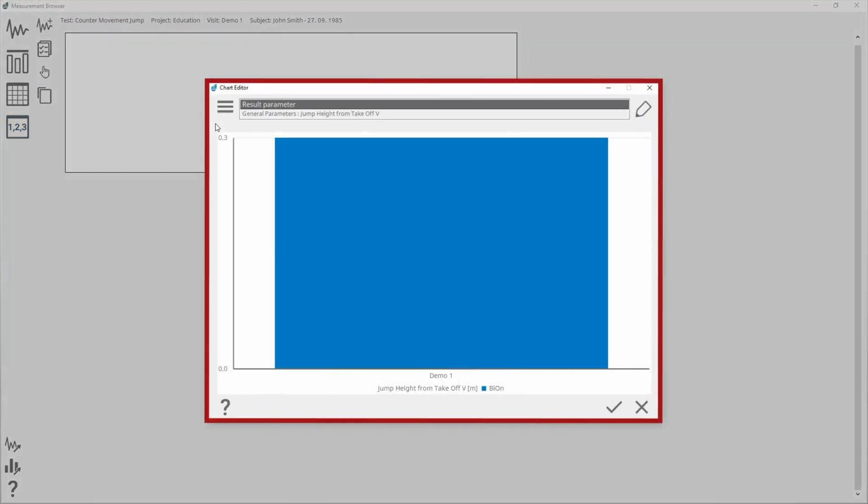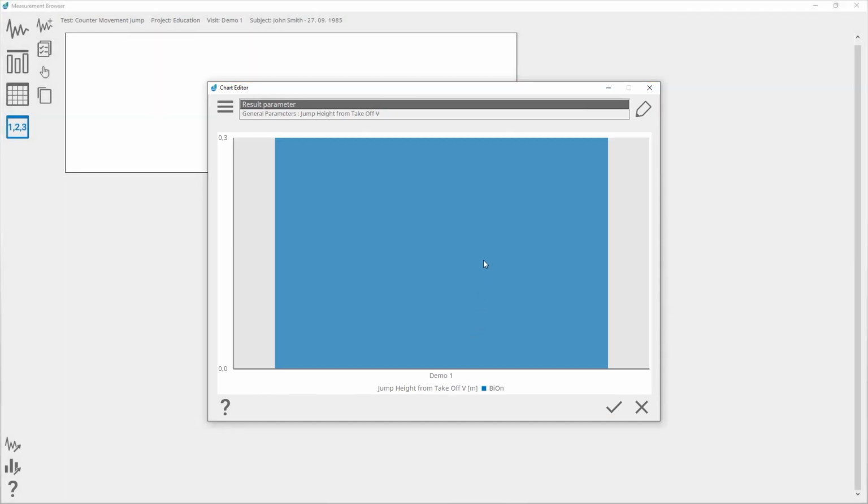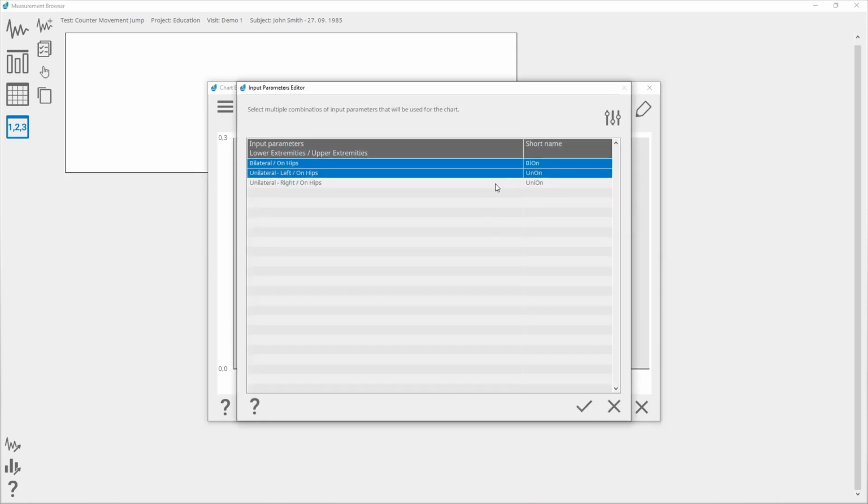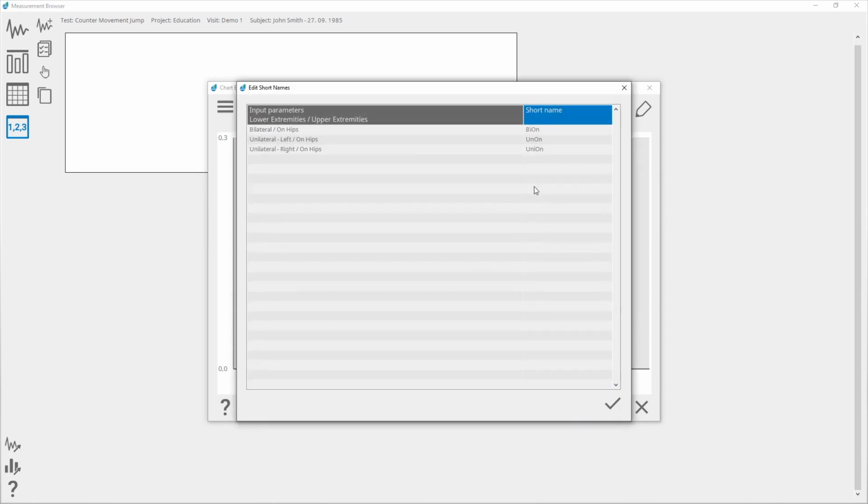The Chart Editor is used to define chart content. Move the mouse cursor over the graphics to highlight available options. Use left-click to open available options for the highlighted element. To change the combination of the input parameters selected for the chart, move the mouse cursor over the graph and click it to open the Input Parameters editor. Select the desired combination of the input parameters and write a short name that will be visible on the chart.